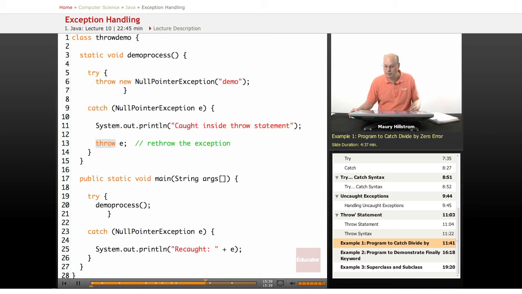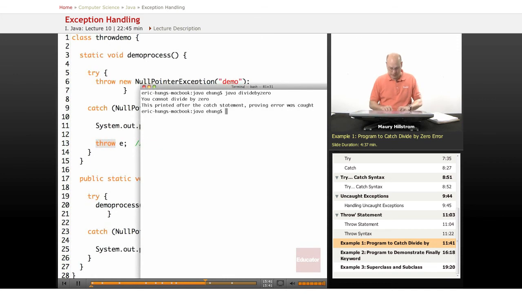So let's see what results we get here. All right, we're going to clear this screen. And I will say I want to run java ThrowDemo. And here it says it caught the error inside the throw statement, caught the error there. And here's where it re-caught the error. And then it lists the specific error after it tells us that it re-caught it. So in this example, it threw the error twice, it caught the error twice, and we got the successful catch statements indicating that both times it was caught.